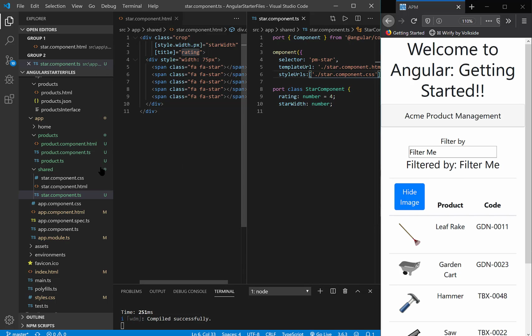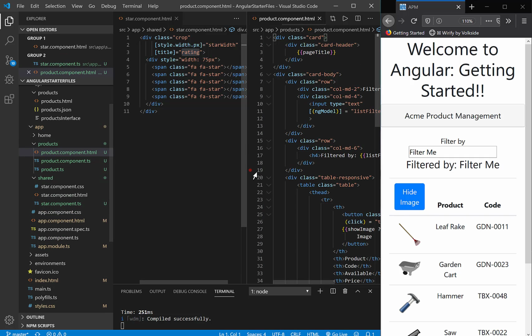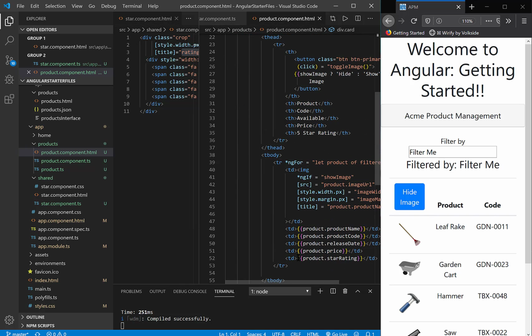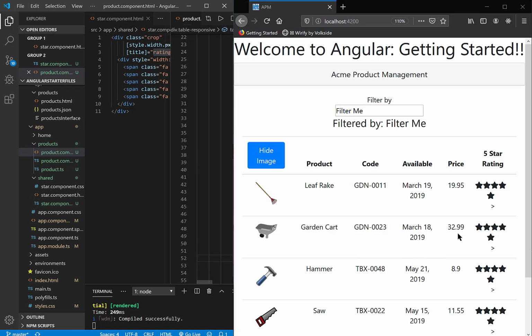We're going to put that into our product component, so it's going to be a child of our product component. I'm going to put that in place of wherever I had that star rating before. Now I'm going to put in that new directive, which was PM-star. And if I've done it right, then our PM stars should start to show up. Let's see what happens here. So I actually have stars.